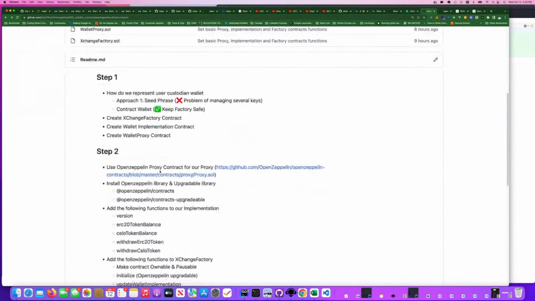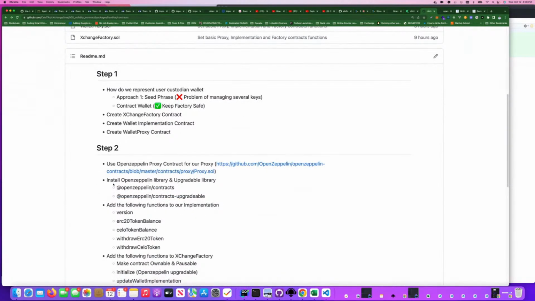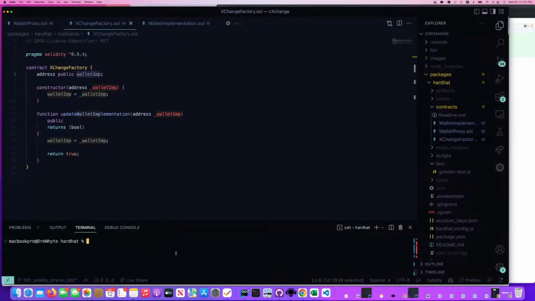So we have exchange factory, wallet implementation, wallet proxy. We have to install these two libraries. We'll be making use of OpenZeppelin contracts and OpenZeppelin contracts upgradeable. For those that don't know what this is, OpenZeppelin provides a library of reusable contracts that we can use to write our smart contracts. They're all audited and make things go with speed and swiftness. So in this case, this might take a short while, but we should just do yarn add this.